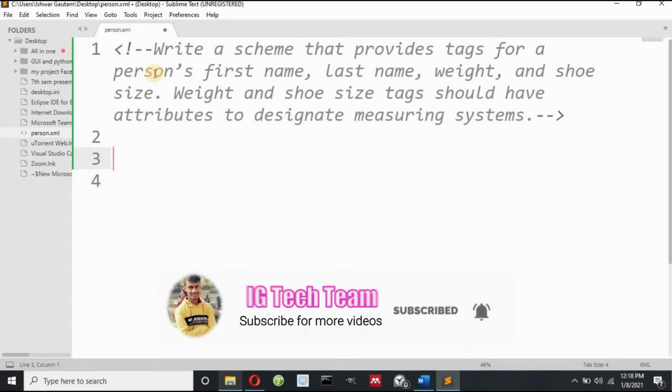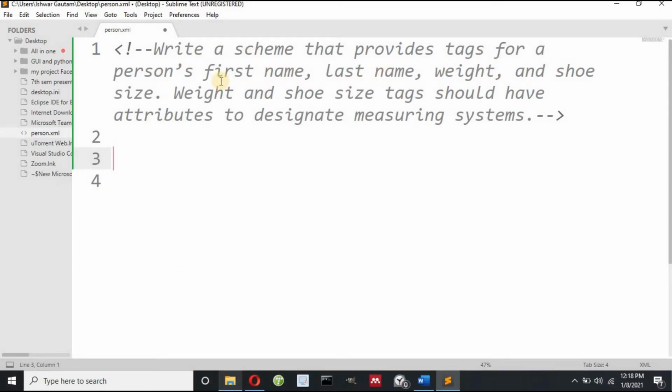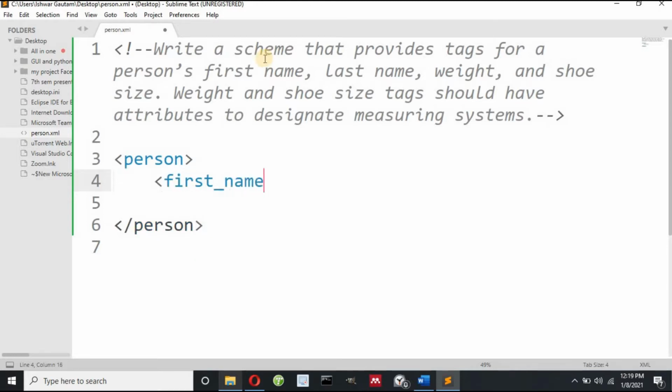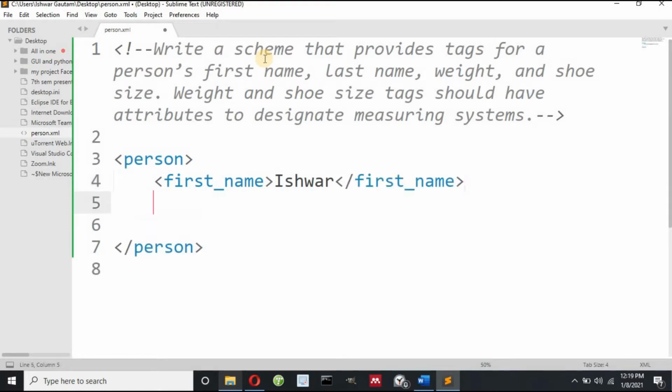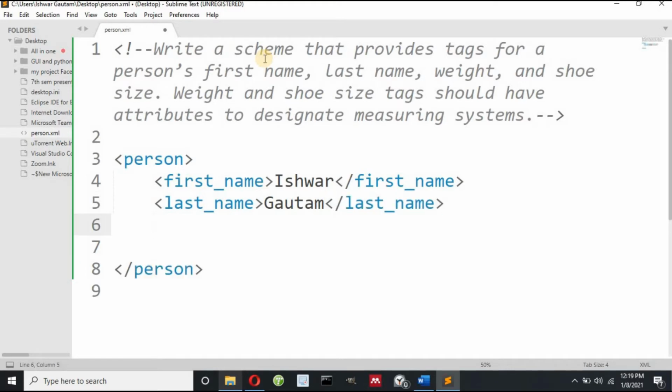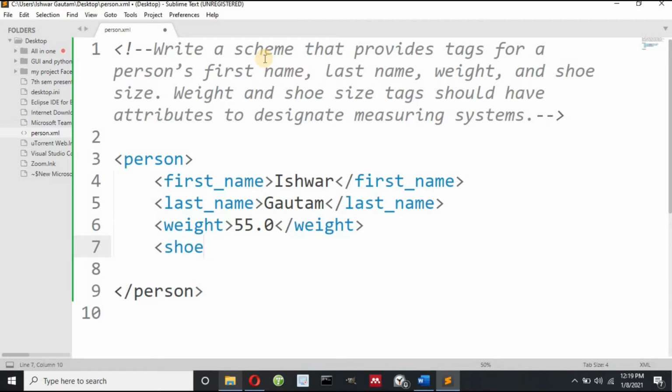So now you have to create a person's first name, last name, weight and shoe size. This person is the root element, so we write person as the root element, and let me close this person. Inside this we have a first name, so let me write first name, suppose Ishwar, and close it. In the same way, the last name, and close it. And we have weight, so let me write weight, suppose 55.0. And another is shoe size, suppose 18, and I have to close shoe size.